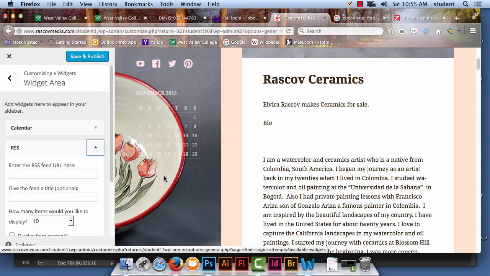Where did you find widgets? It's underneath menu over there in the customizer. Under menu? Oh, menu.